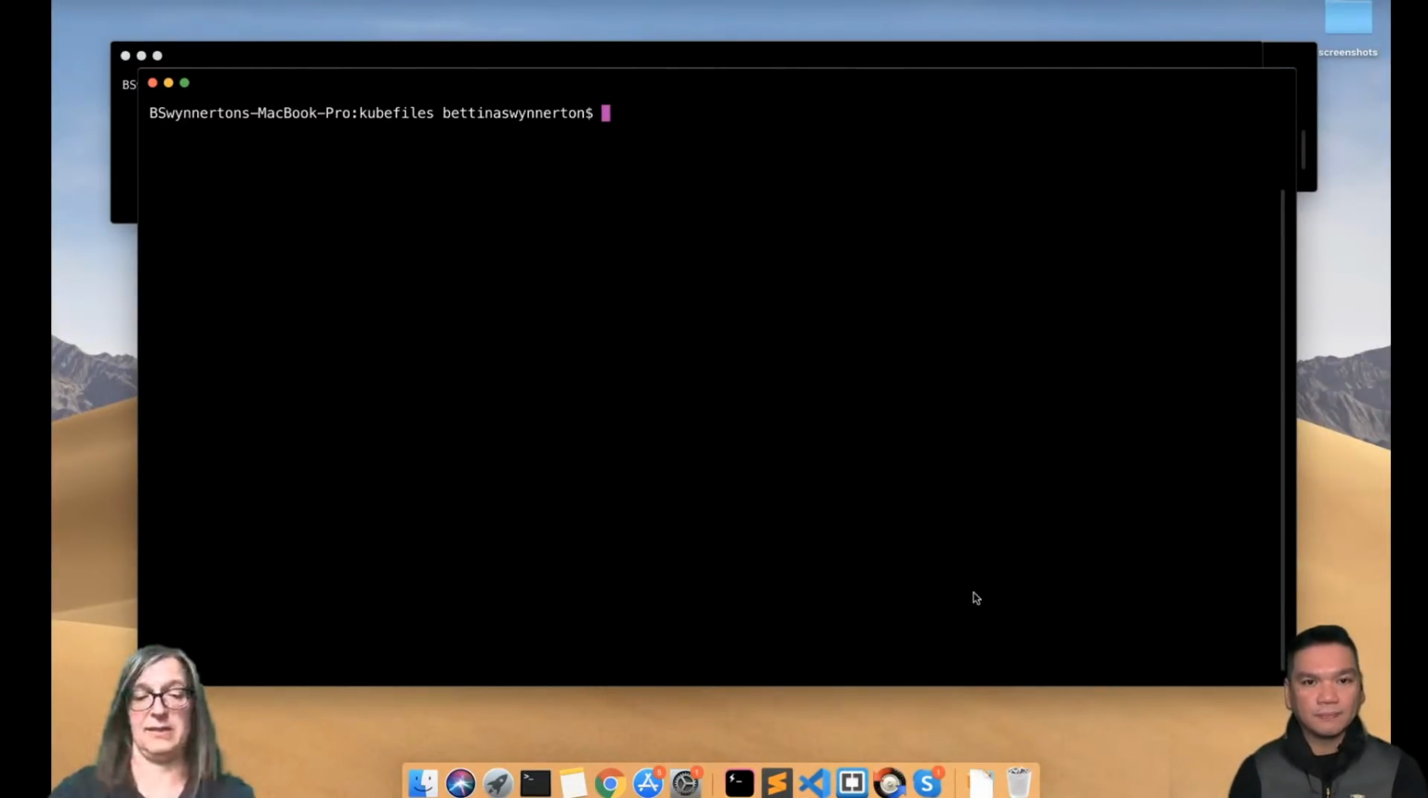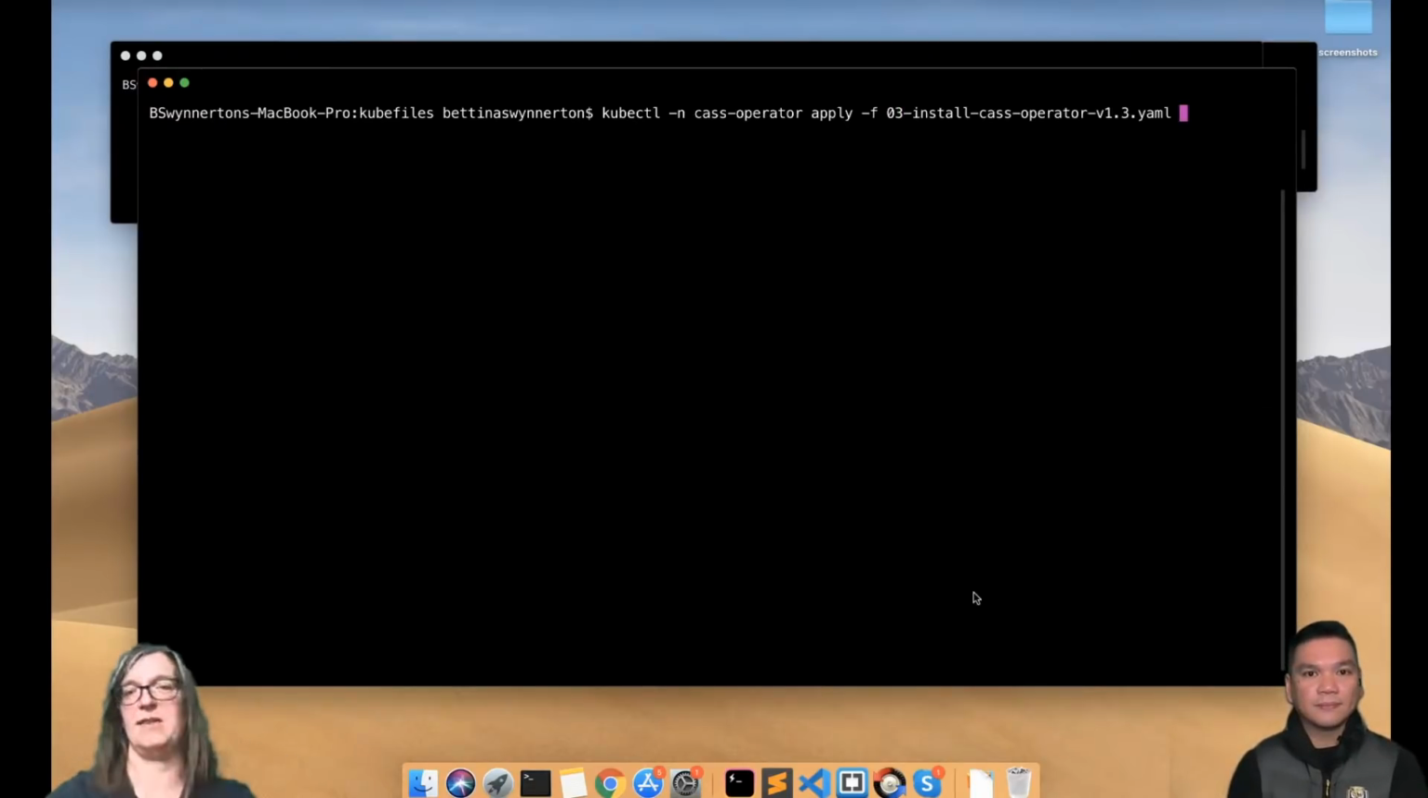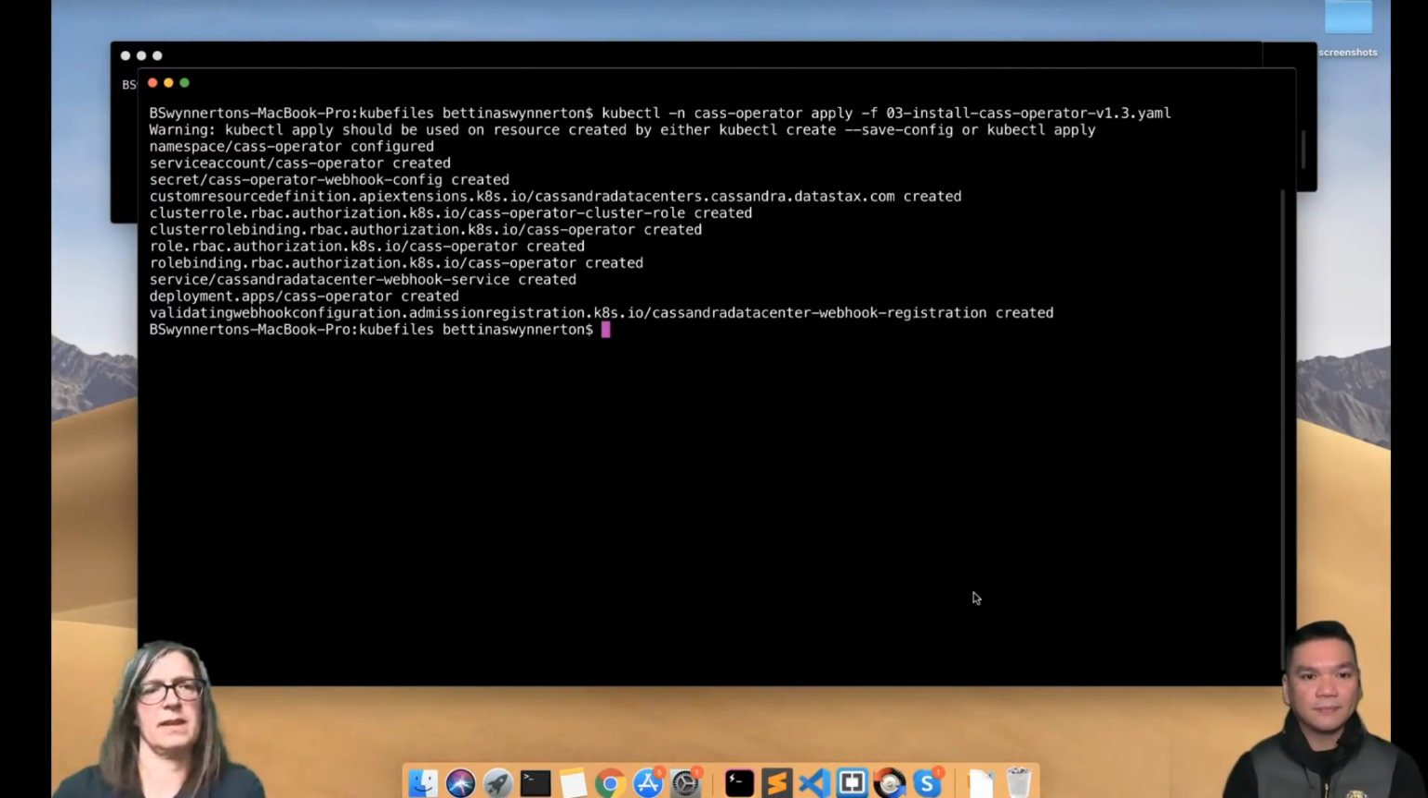Now let's install the Cassandra operator. This time we really want to be installing everything into the namespace of the operator, so we want to make sure we specify this and then apply -f. And we had the wonderful idea of naming them, so this is the third step. Apply should be used on resource creator. Oh, that's fine. I should probably use create. No, that's fine. Okay, so now the namespace has been configured.